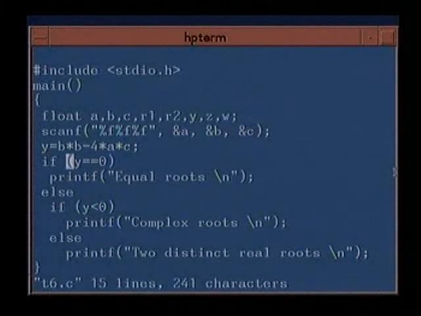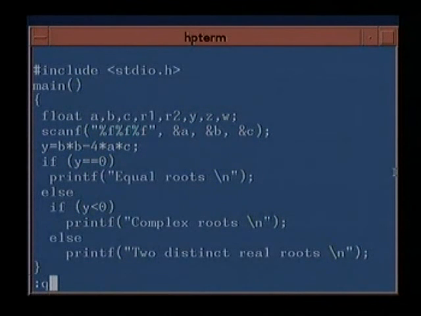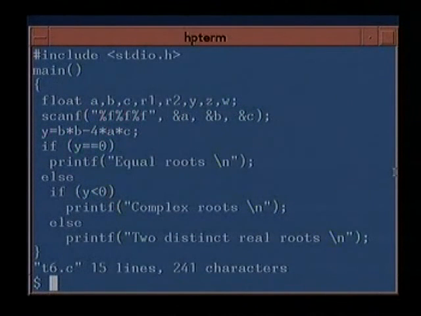So the equality testing is y equal to 0, else y less than 0, else the two distinct roots. So this is the simple if then else format, and I'm sure we understand this format as well. So now let us see the complete program with the printing of the equal roots, printing of the complex roots, and printing of the distinct roots. Let us run this program first.